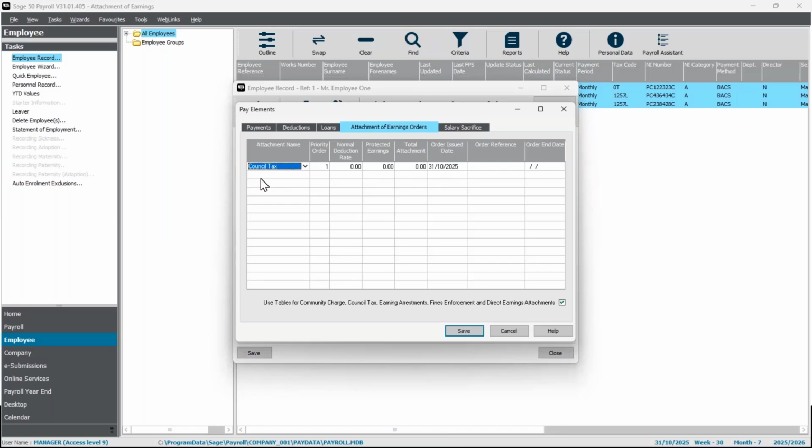Now, because the council tax attachment uses the tables, what you'll probably have noticed is it has ticked this box here in the bottom right. So it's going to use the tables for the calculation, which is great because that's exactly what we want. Now, because it's using the tables, you'll notice that we can't actually enter a normal deduction rate or protected earnings. They will stay as 0 because the system is going to use the tables to calculate that.